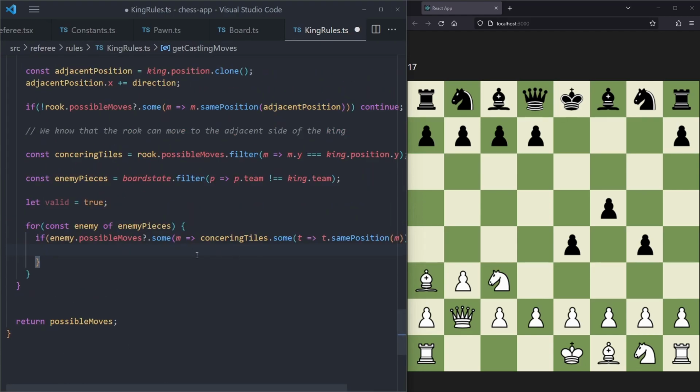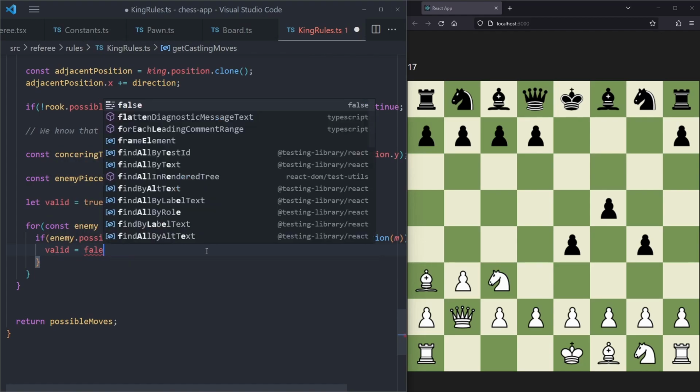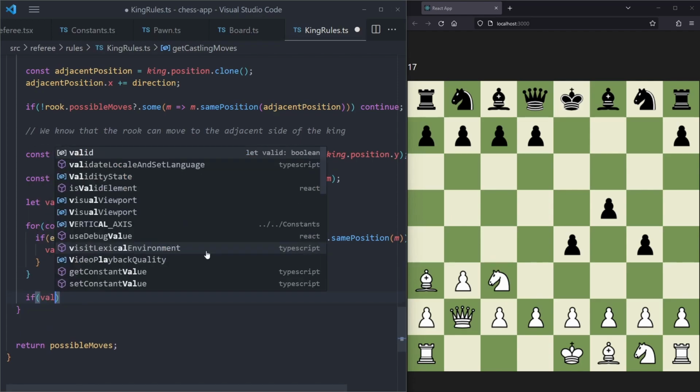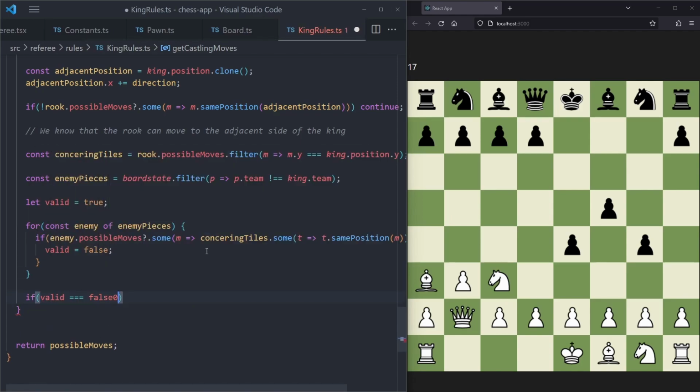However, we are going to break this down into a little bit easier statement. If there is an enemy that has the same position as one of the concerning tiles, we want to say valid is equal to false. And then down here, we could say if valid is equal to false, continue, or if not valid, continue. That's the short version.